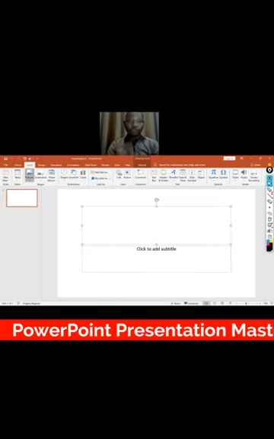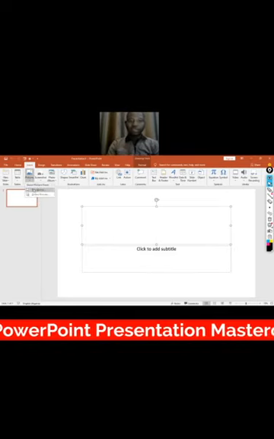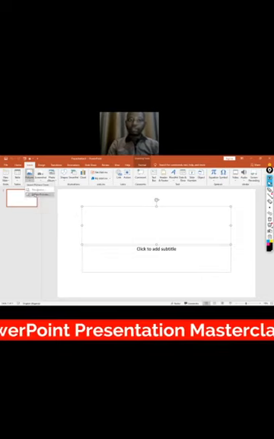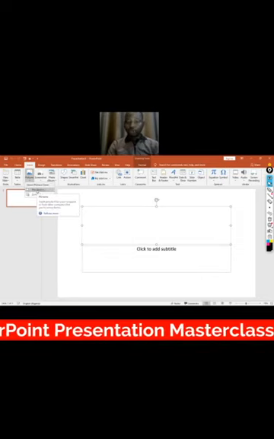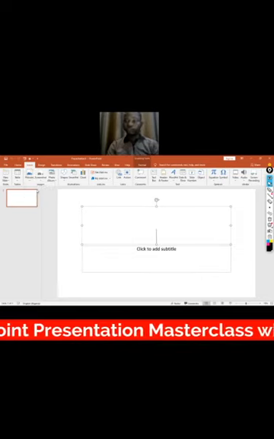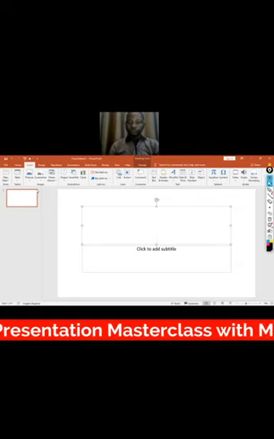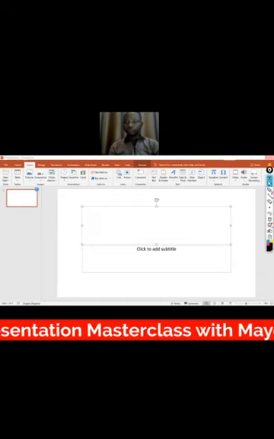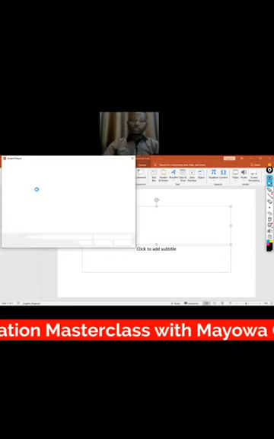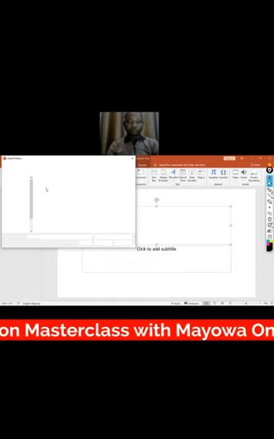Picture is asking me whether it is from this file or an online picture. I'm not downloading, so it is on this device, and it's going to load right now and bring up the picture. Okay, it's loading. Please, you know I'm doing a live class, so please bear with me.